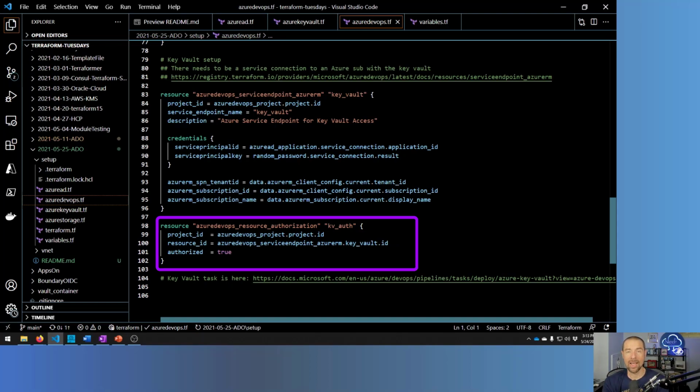Once that is done, boom, now this subscription is connected and we can access that key vault, assuming we're using a service principal that has access to that key vault, which is the service principal that we just used here. Okay, so that's everything that has basically changed when it comes to the Terraform configuration. Now, you might be wondering what's different about the pipeline.